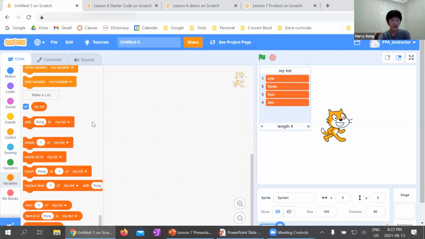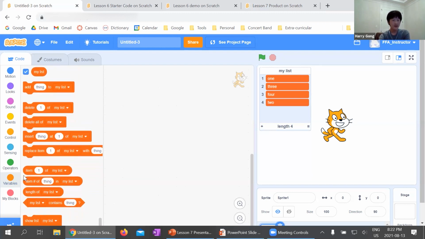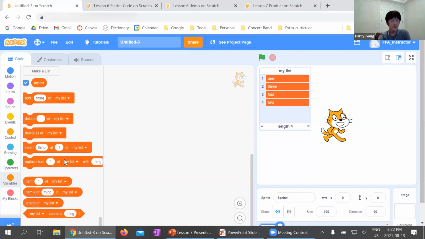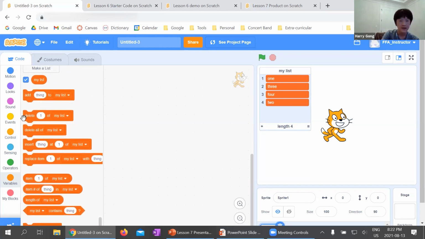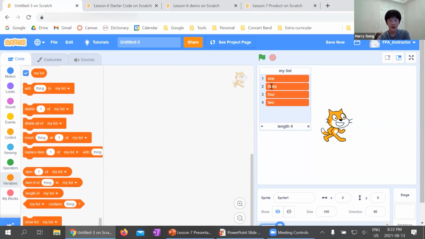So now that we have the list, we can have another look at the list blocks in the variables tab. So we have all these blocks. The first five of these blocks are statements, which tell Scratch to add something to the end of the list, to delete the value at a certain position of the list, delete everything in the list and make it an empty list, to insert a value into the list so that it is at a certain position, or to replace the element of the list at that position with another value.